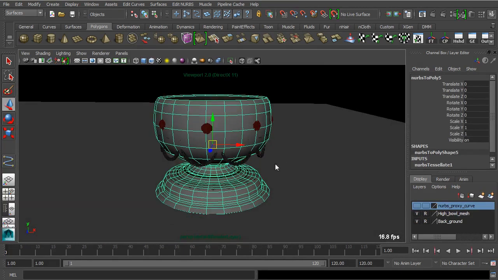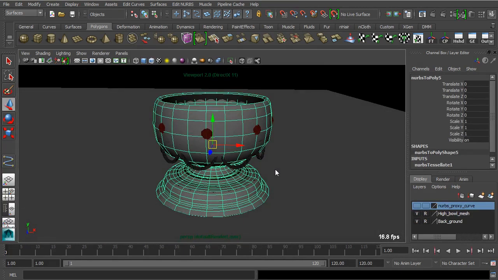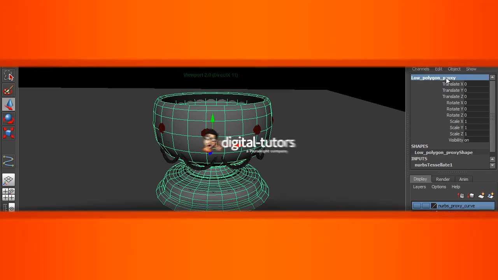Okay, so now we are good to experiment with the fluid inside this. First of all, I'm going to name it low_polygon_proxy. That's it. Now we are good to proceed to the next lesson to create the fluids.